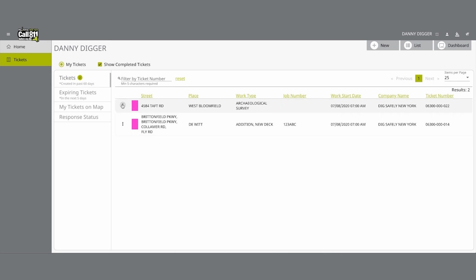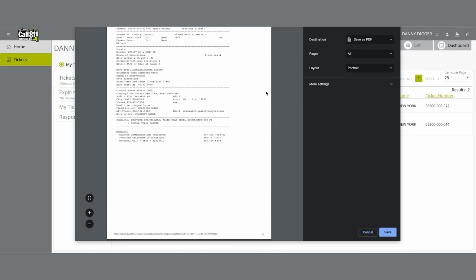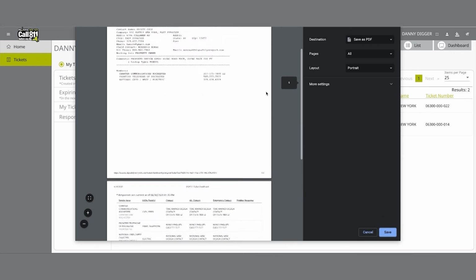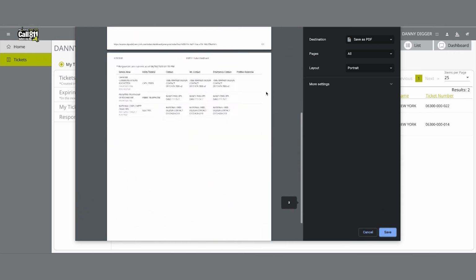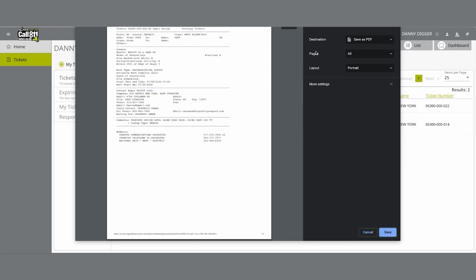Clicking on the Print Text option in the three-dot menu will generate a print window of that ticket text. Ticket text is a consolidated version of the location request form you completed. It does not include the map. When this window is generated, you can choose to change the destination of the print device. This allows you to select Save as PDF instead of sending the document to a printer.